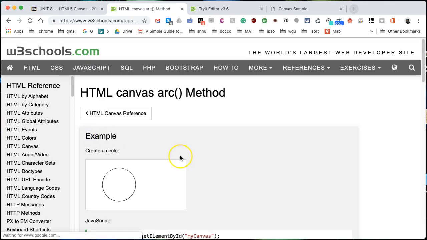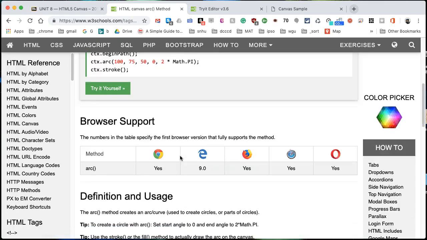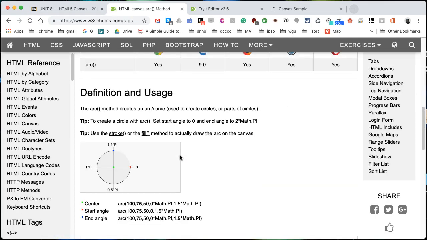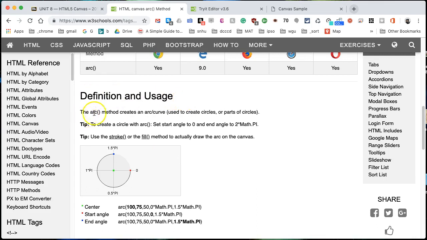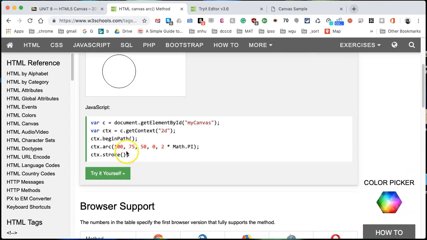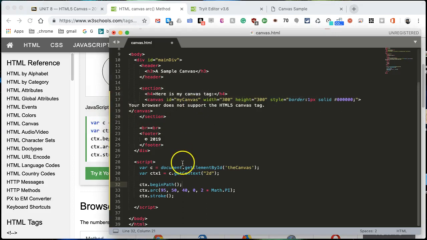That's what's going to be drawing our circle. It's already drawing our circle. This one gives you a little bit more explanation of what's going on, though. Definition and usage: the arc method creates an arc, that is, a curve. It has all of these numbers that you need to give it, and we have it very simple here.